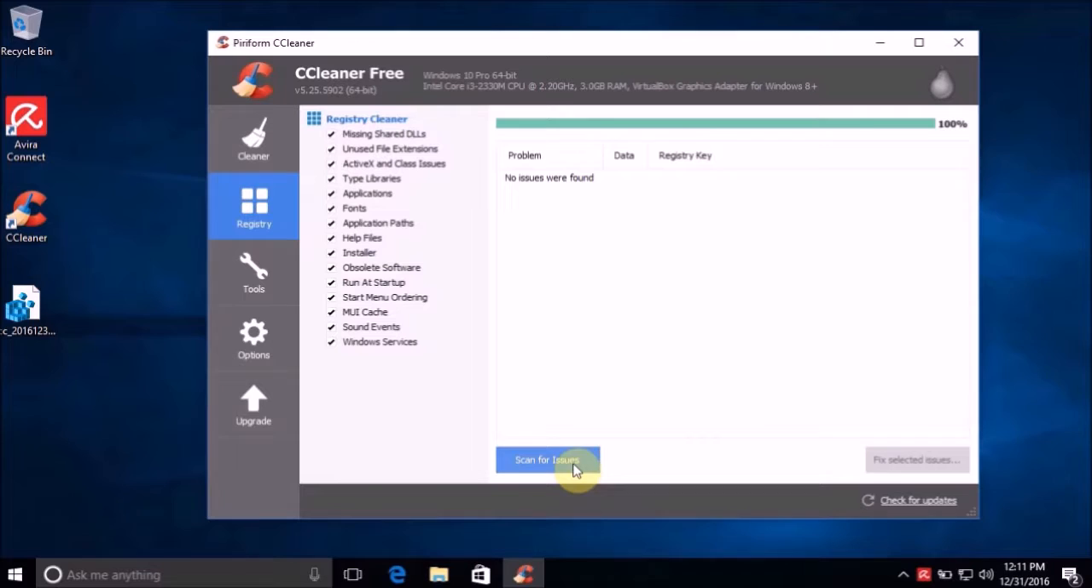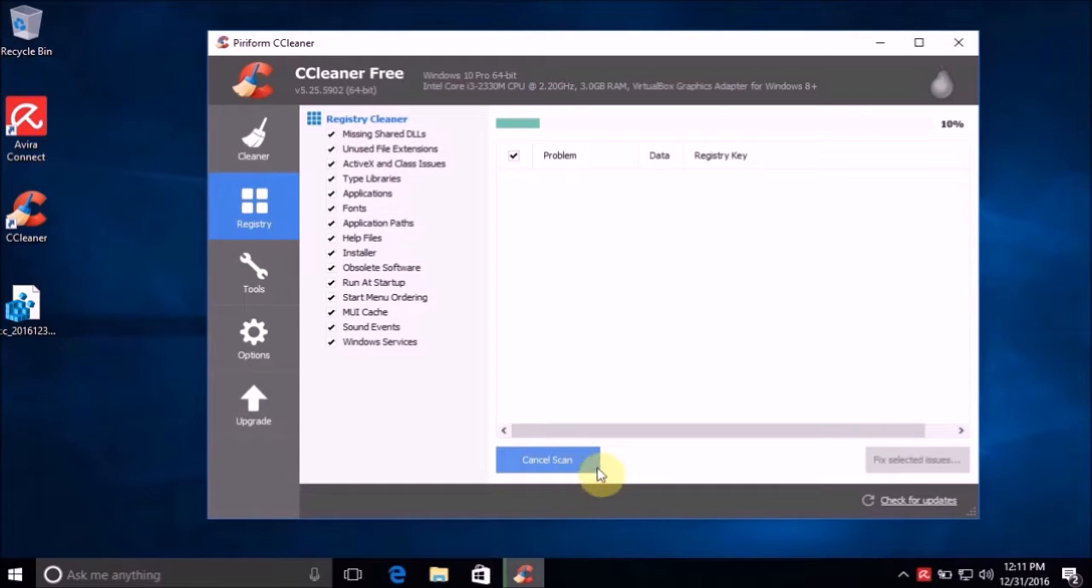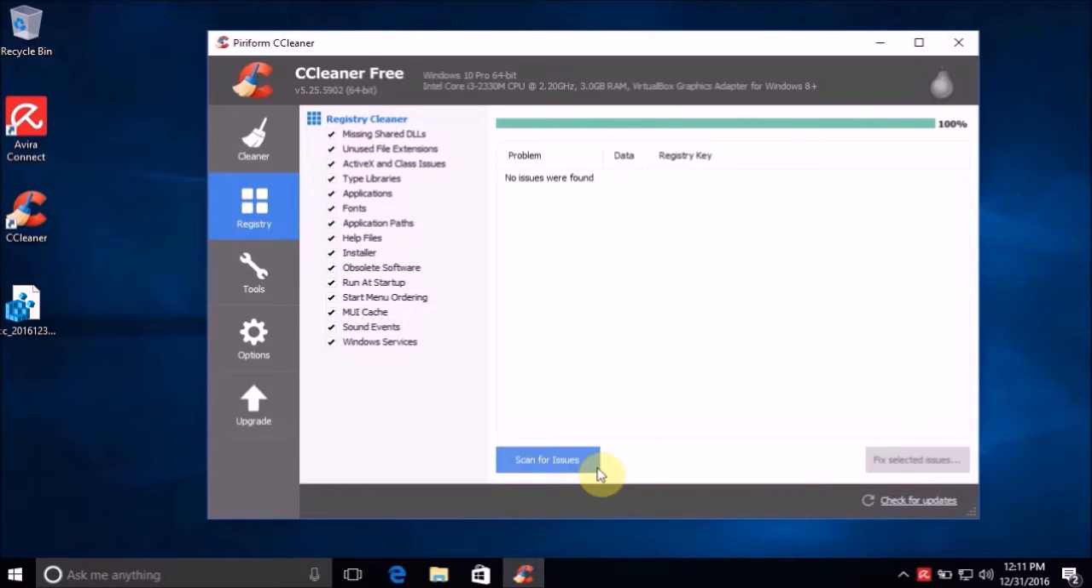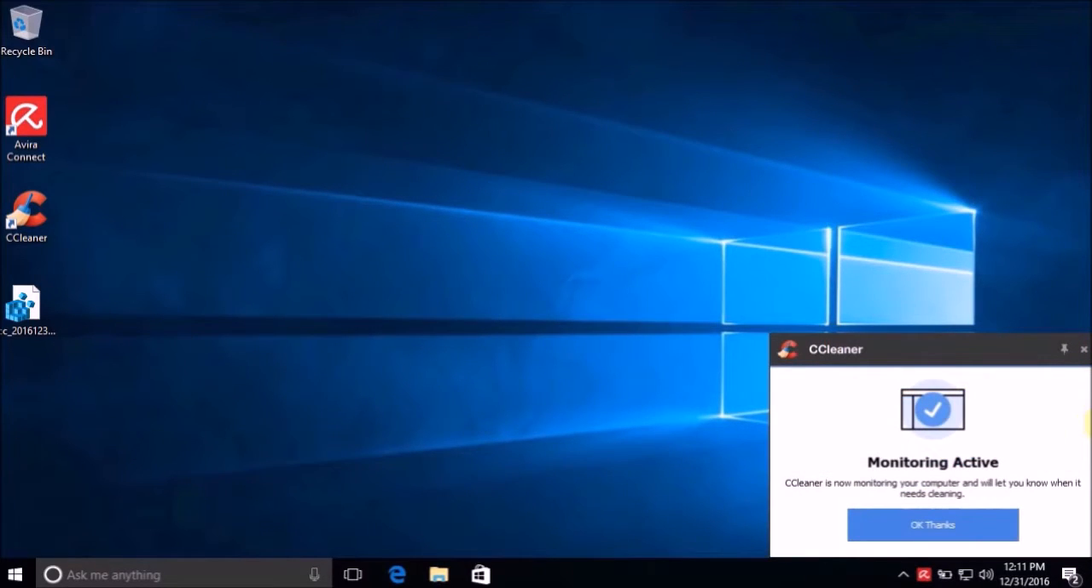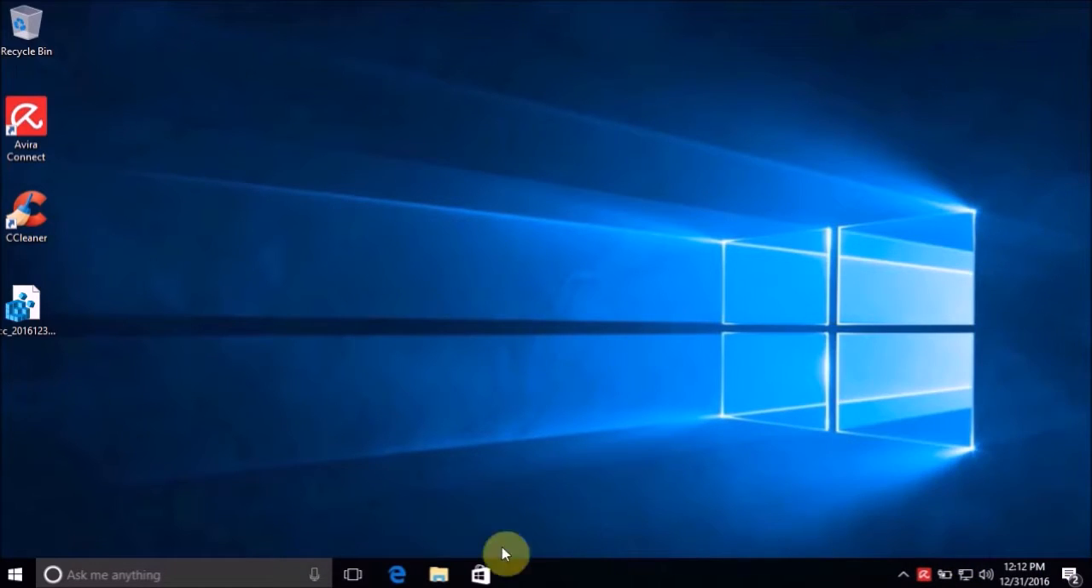Now usually you have to run it a couple times. Most likely this is not going to have anything else pop up. Okay, no issues were found, so we can go ahead and close this out. Now that program's installed on your computer and you can run it all the time. It looks like it's actively monitoring. We'll go ahead and hit OK, thanks. And we'll go on to the next program. We're going to go to Google one more time.